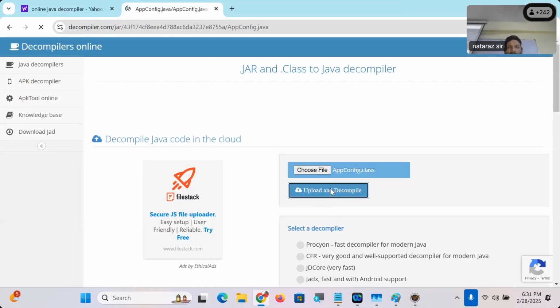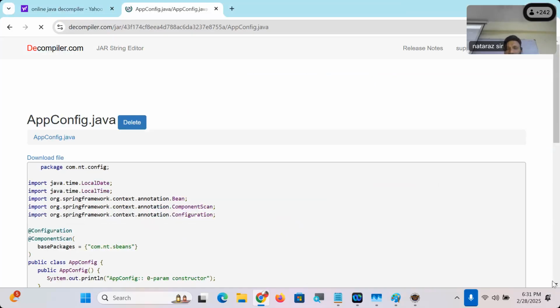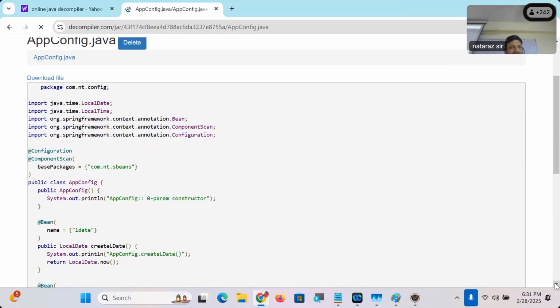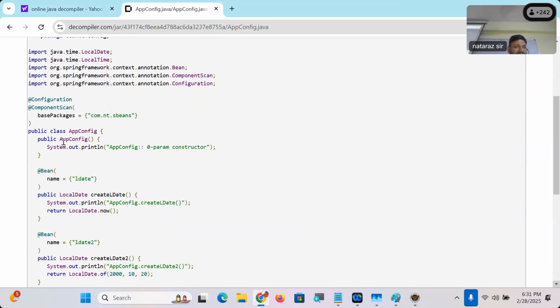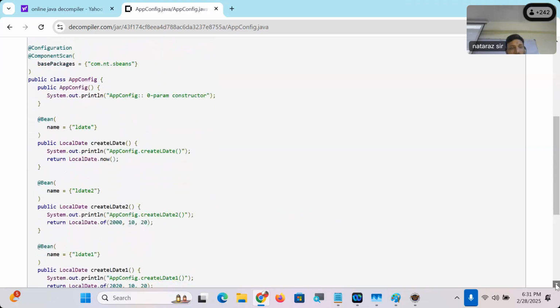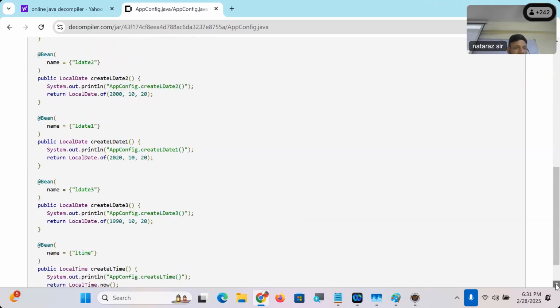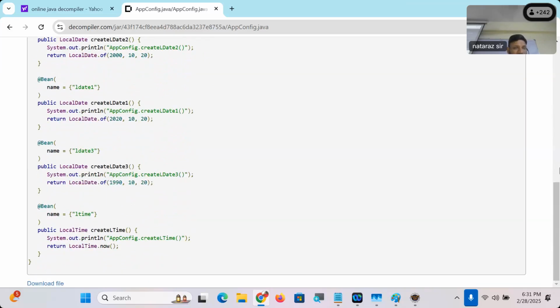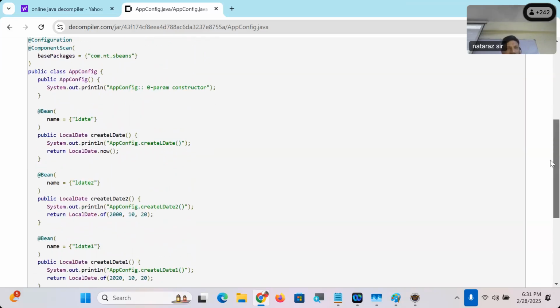Upload and decompile. Yes, my dear. Tell me. It is just giving our main code as it is. Very bad. But I want to show the compiler generated additional code. I want to see the compiler generated additional code.